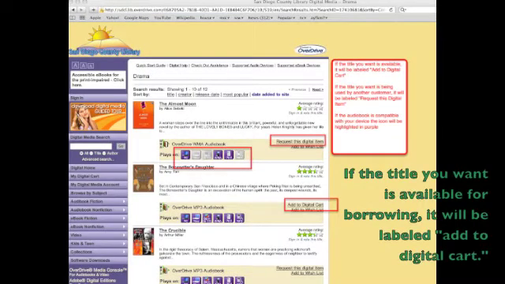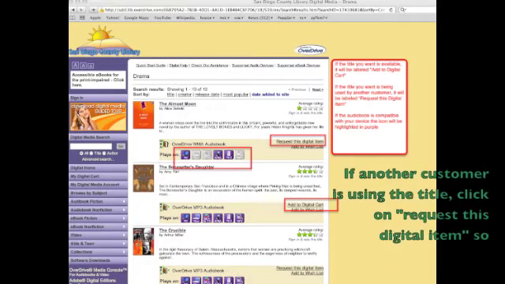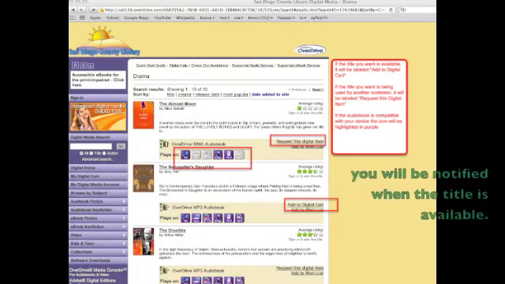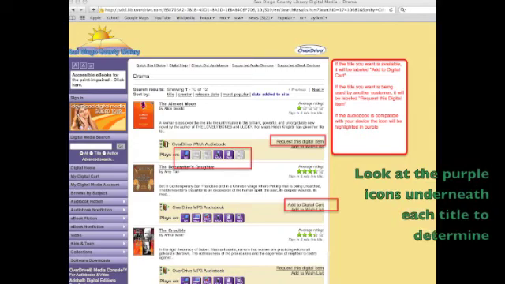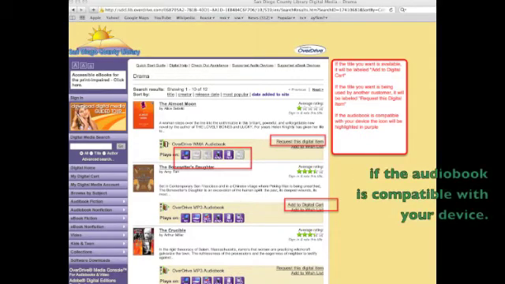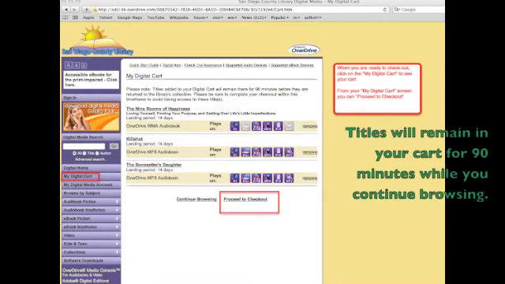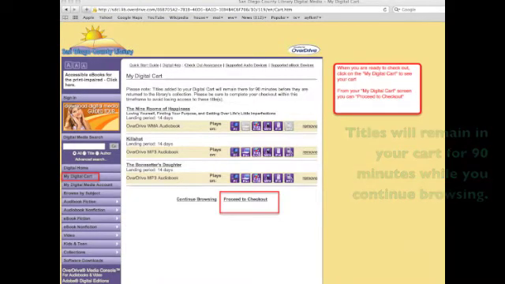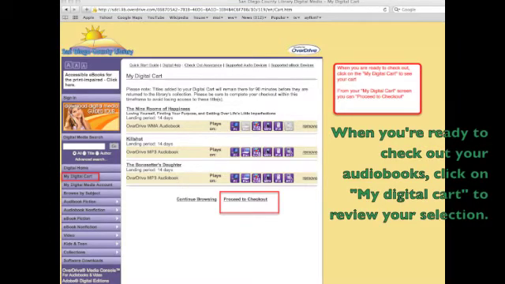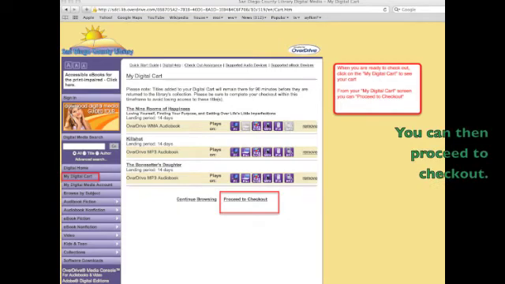If the title you want is available for borrowing, it will be labeled Add to Digital Cart. If another customer is using the title, click on Request This Digital Item so that you will be notified when the title is available. Look at the purple icons underneath each title to determine if the audiobook is compatible with your device. Titles will remain in your cart for 90 minutes while you continue browsing. When you're ready to check out your audiobooks, click on My Digital Cart to review your selections. You can then proceed to checkout.